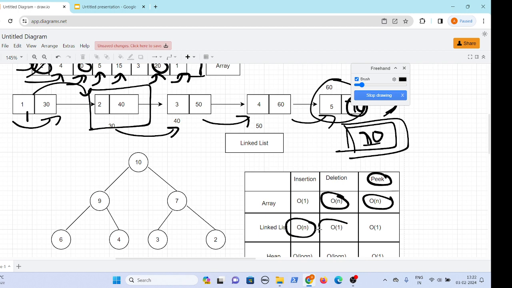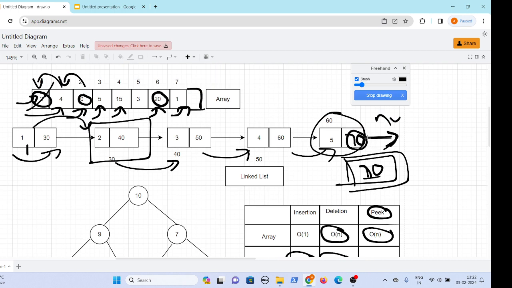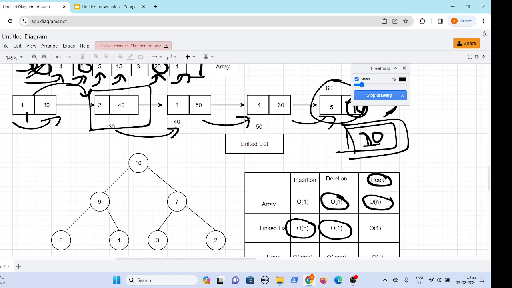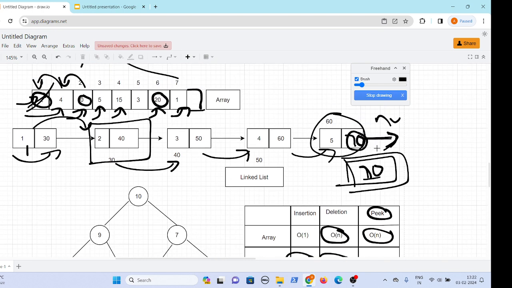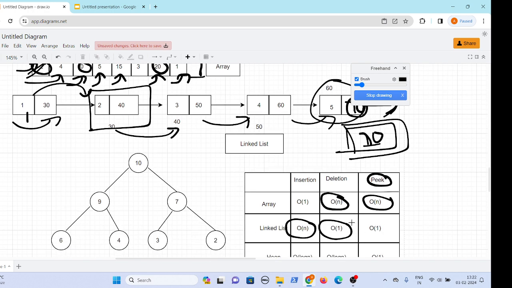So deletion will not take much time, because you're just removing the link. You're not shifting elements. In the array, if you remove an element, you have to shift it completely. But in the linked list, you need not do that. So that's why deletion takes order of 1.